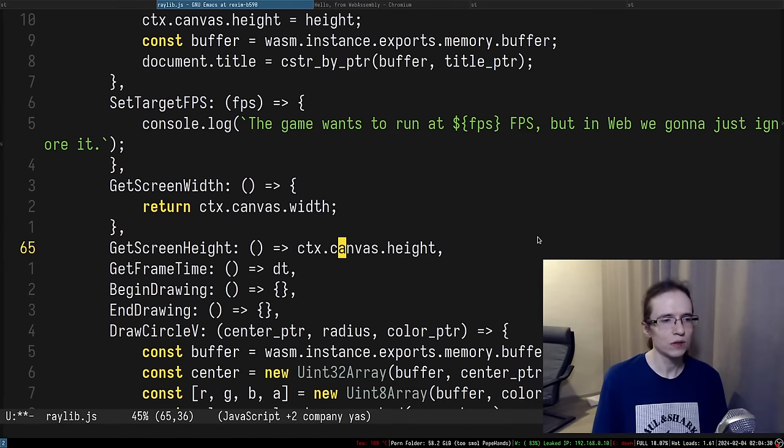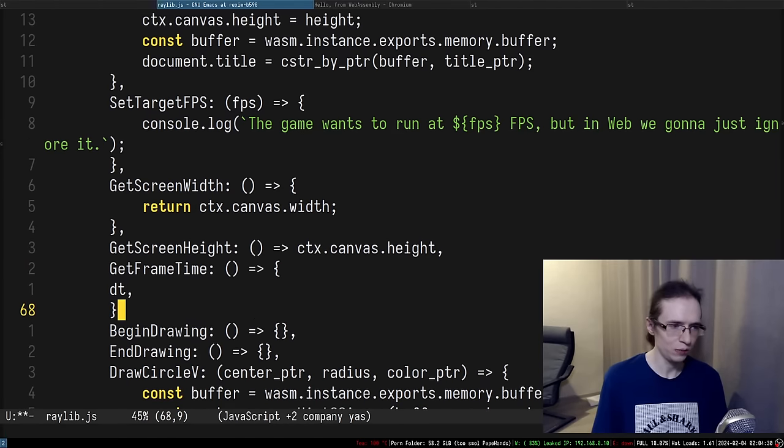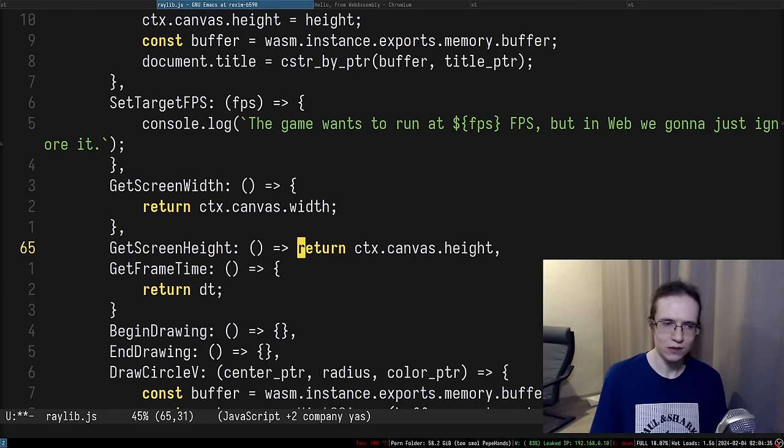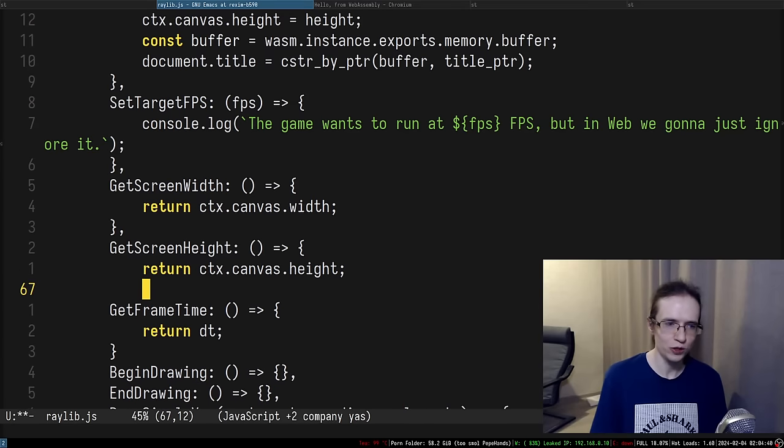So what about delta time? The delta time should be fine as well. So we return the, is that because I, wait a second. Do I always have to do return in here?